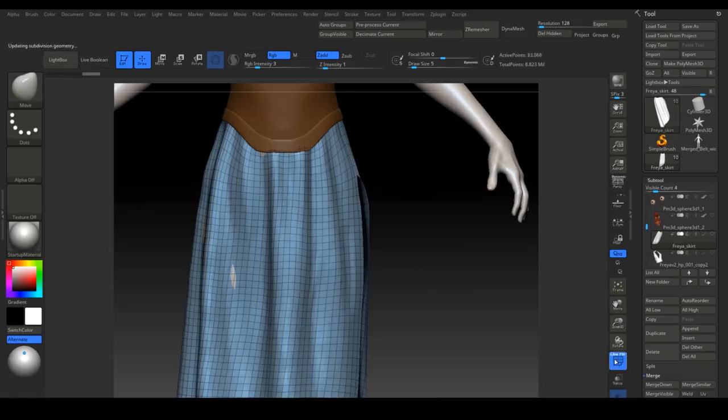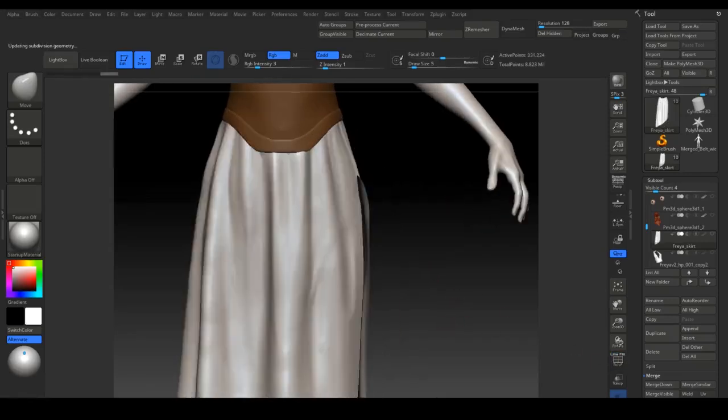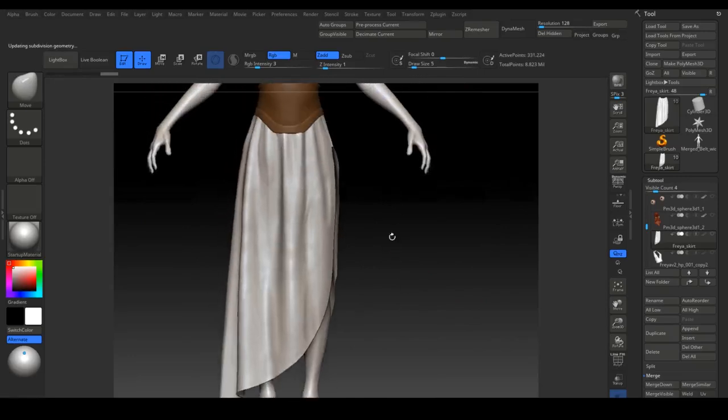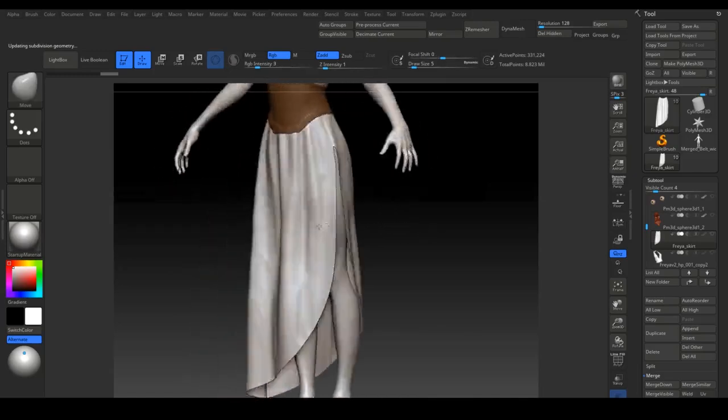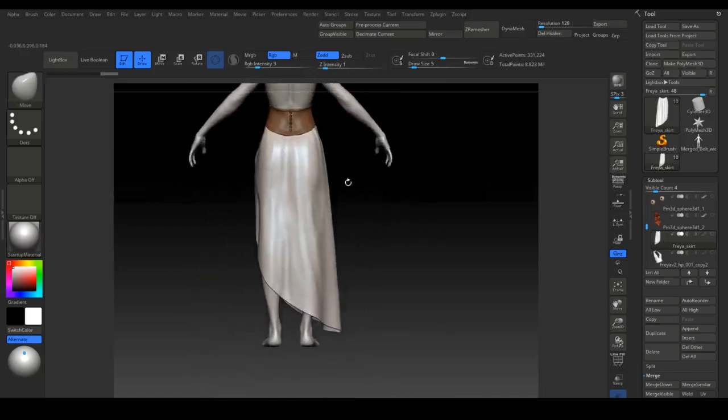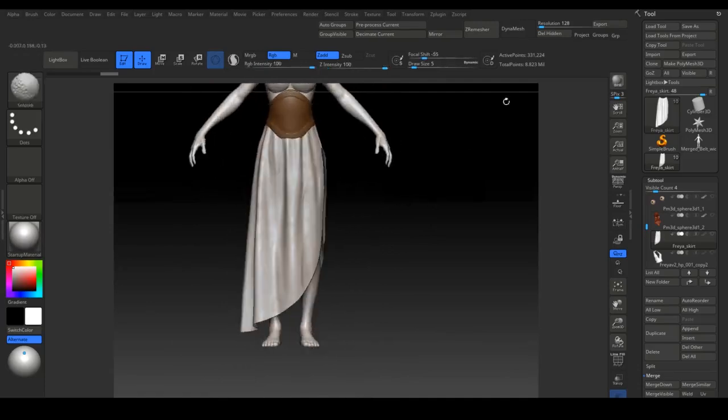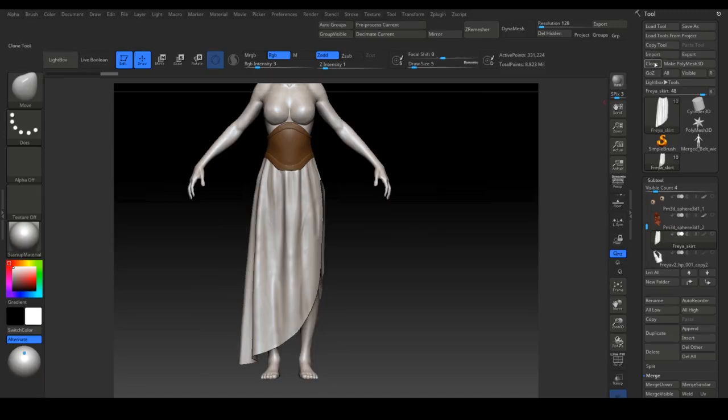And same thing, we can go a couple of subdivisions higher, and if we want to keep all of those wrinkles nicely. Now this, it would be worth it to decimate, because it's gonna be easier for us to control this kind of mesh. Otherwise it's going to be a little bit too heavy. So I'm just going to clone this tool.